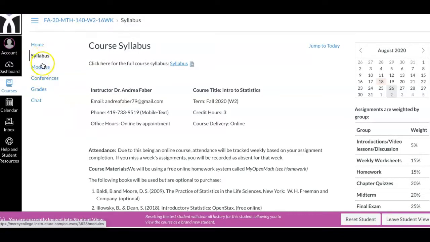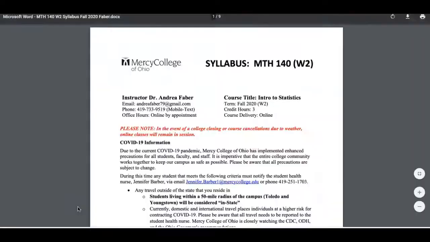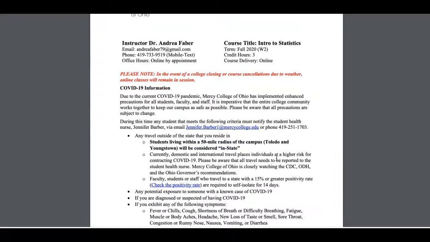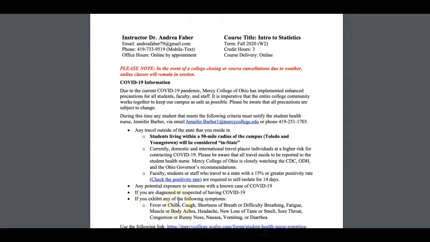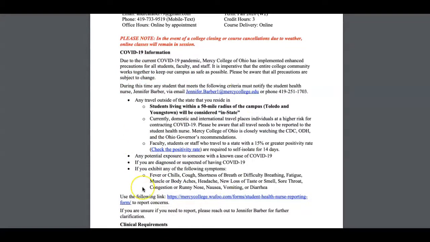So this was in syllabus, and now, again, you can open the full, sorry, I should open that for you. The full syllabus here that has all the information in it. It probably is a good idea because it has a lot of information about COVID-19 here. So if you're not sure about that.